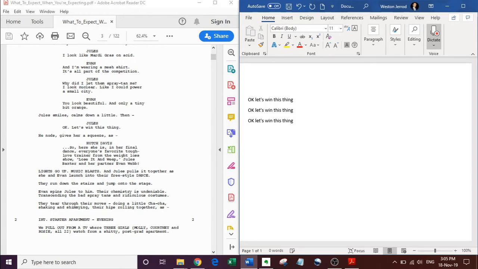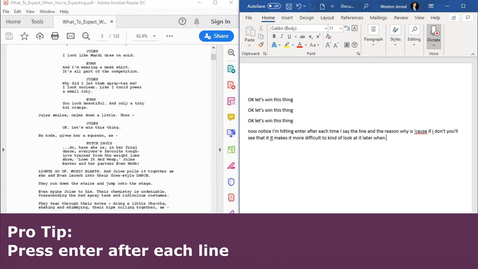Now notice I'm hitting enter after each time I say the line. The reason is that if I don't, it makes it more difficult to look at it later when you're trying to compare it.